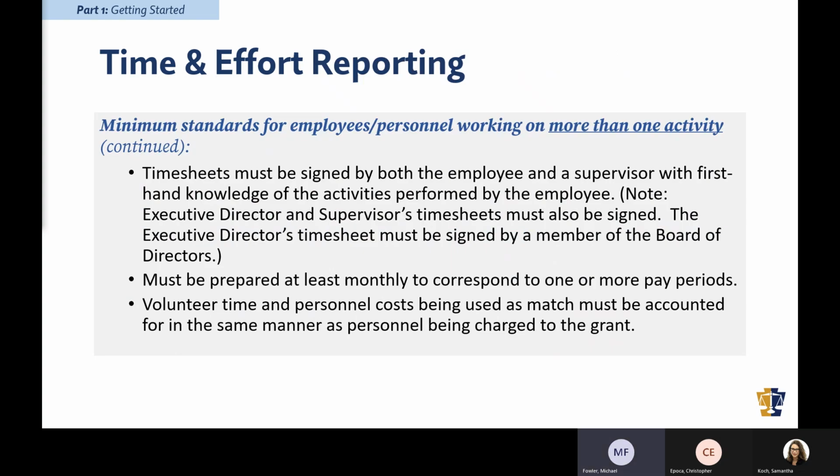Timesheets must be signed by both the employee and a supervisor. And please note that the executive director and supervisor's timesheets must also be signed. The executive director's timesheet must be signed by a member of the board of directors. Next up is a sample of a completed timesheet.